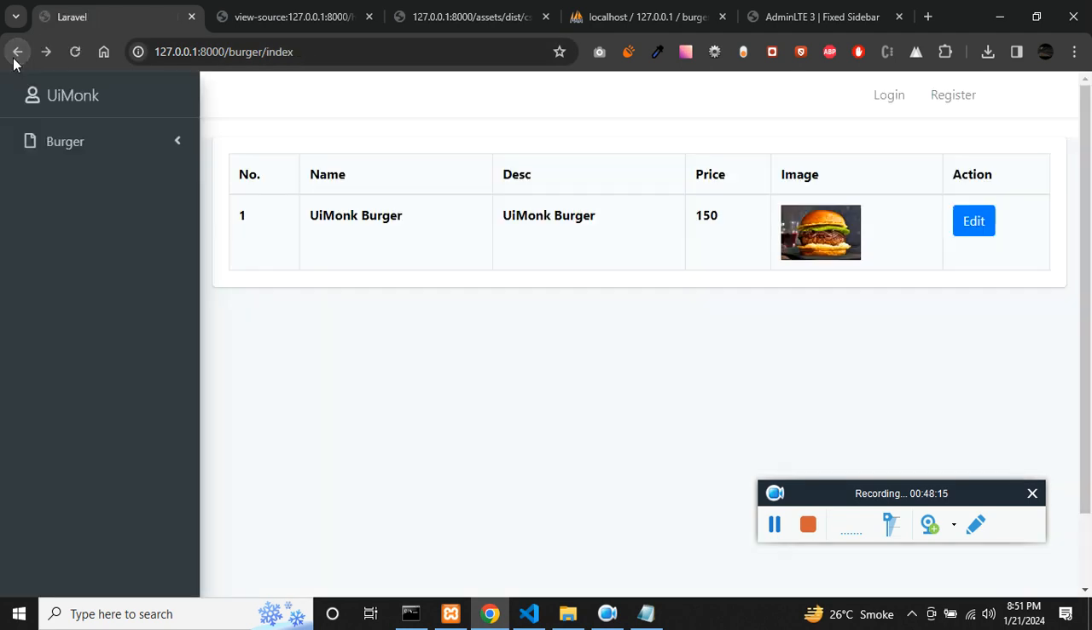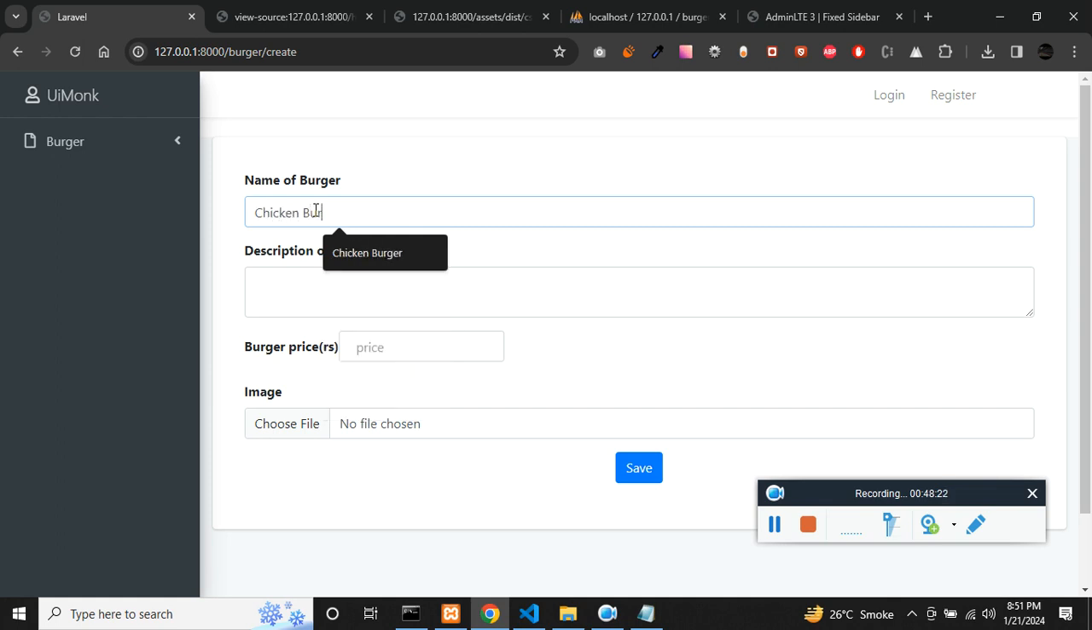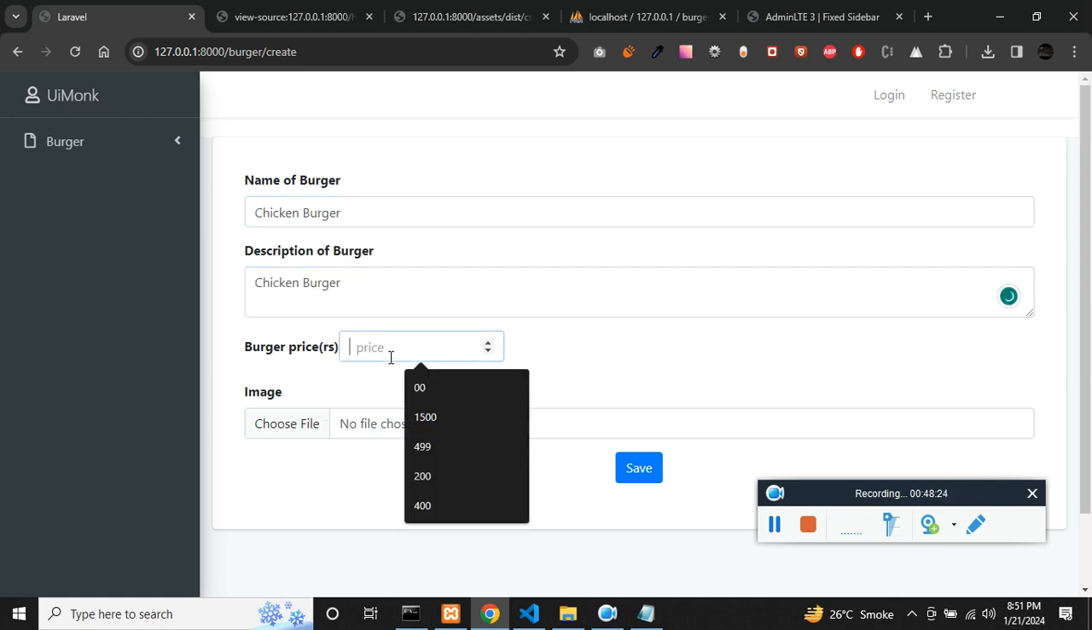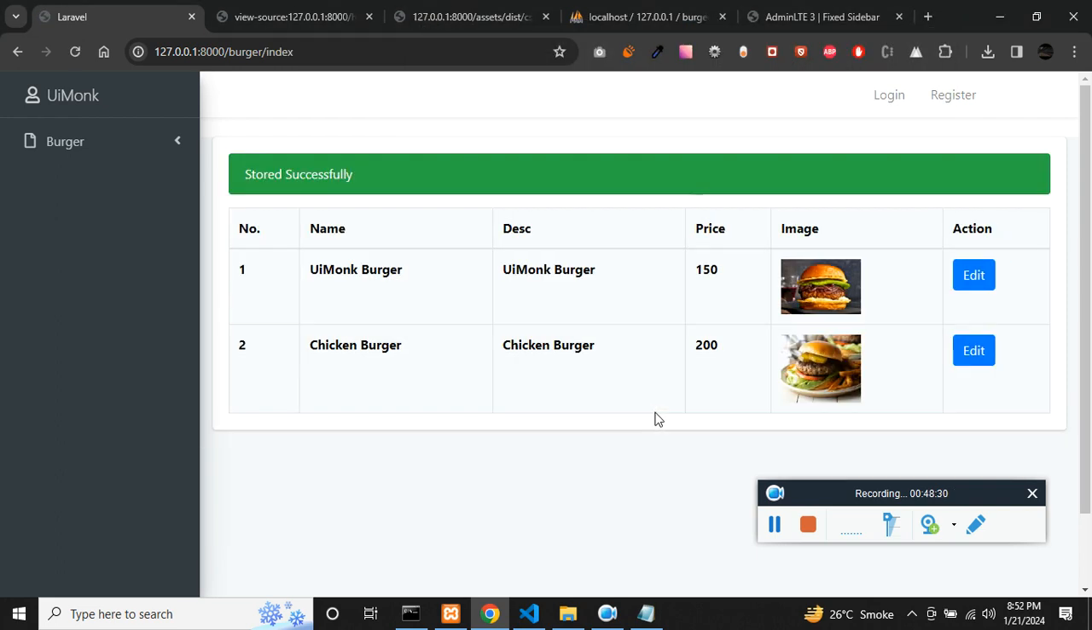So let me add one more thing. Create chicken burger, 200 rupees. Let's choose the second image, click on save, and if I click on the second one, you see 2 comes up.